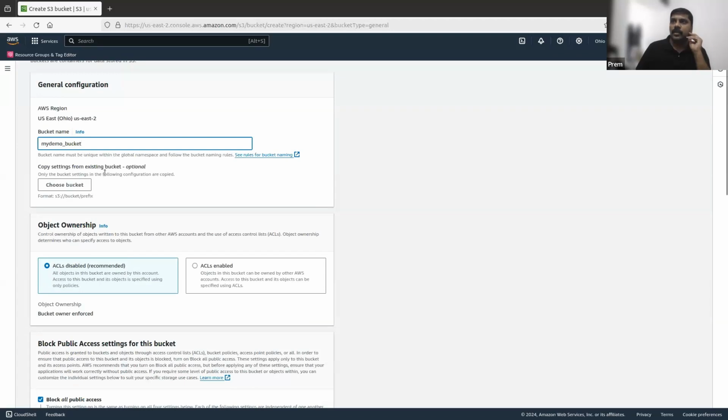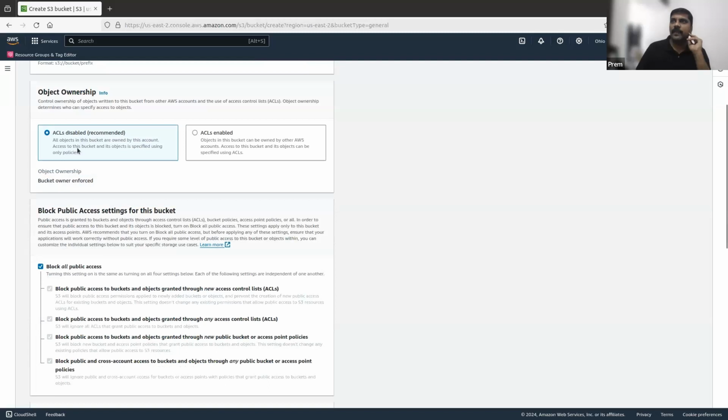You can choose configurations from other existing buckets, but we will not. ACLs is the access control list. So there are two ways of controlling. All objects in this bucket are owned by this account, and access to this bucket and its objects is specified using only policies. This is a recommended way. ACL disabled means the object owner will have the control over it. If you give ACL enabled, then objects in this bucket can be owned by other AWS accounts.